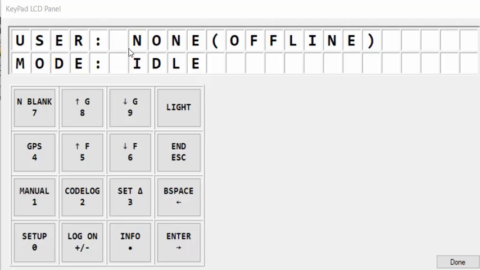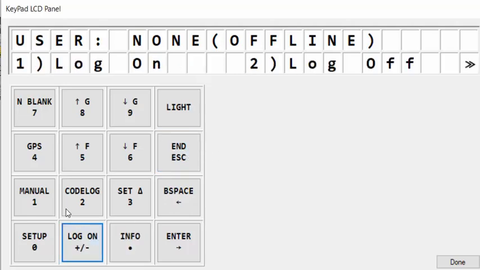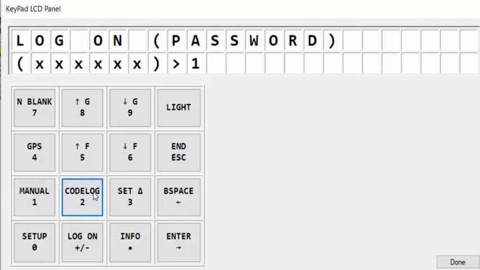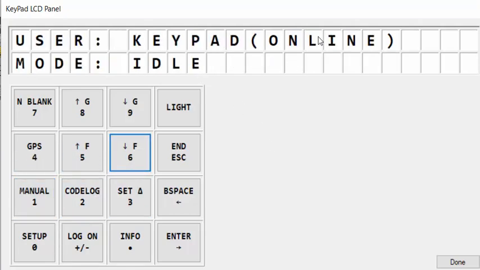First off, you've got to log on. This will be your screen and say none, user none, offline, and mode would be idle. If it says monitor, then just hit end escape, the highlighted button there. So first off, I'm going to log on, and then I'll use the default password. And now it says Keypad online.